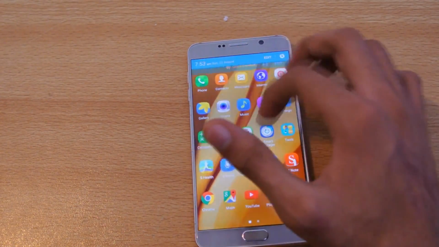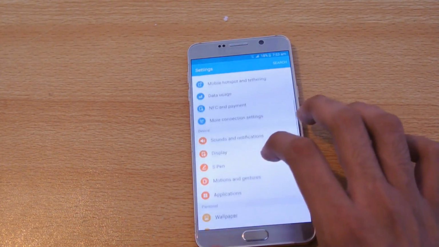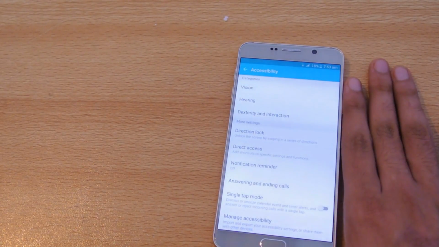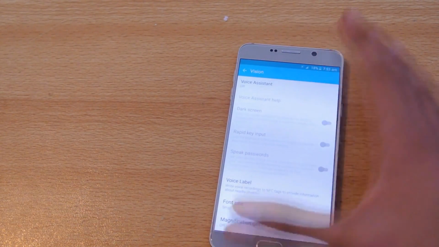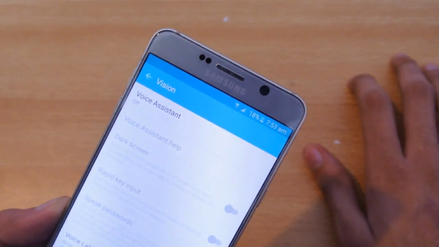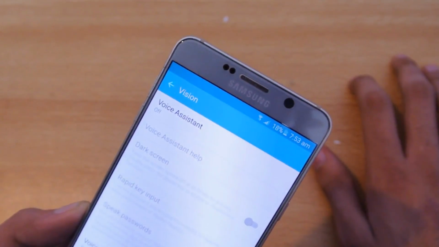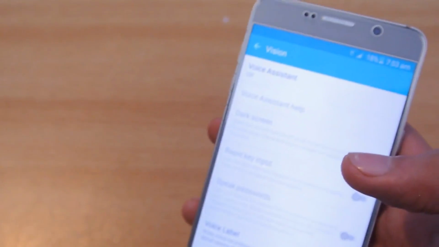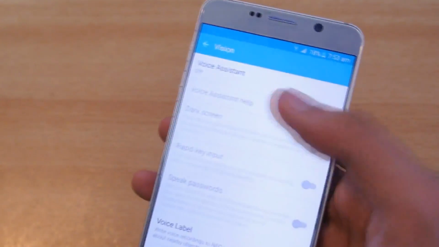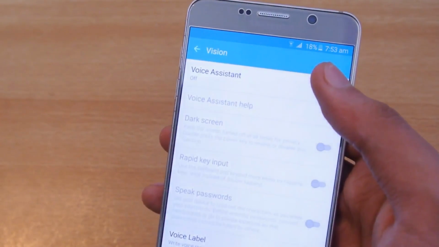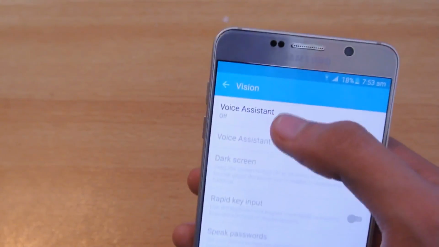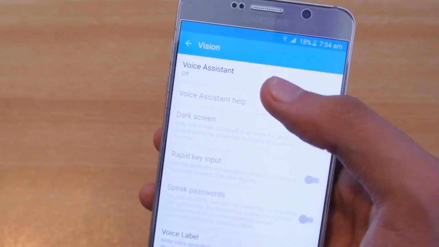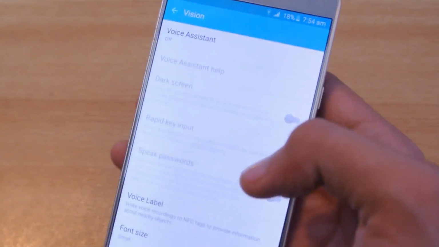So let's check out the settings here, and if we go into accessibility again, we've got pretty awesome options to check out. For example, if we go into vision, you can also turn on the voice assistant here, which I will not turn on. This option is basically for people who have real problems in every aspect of the phone software. The voice assistant will help you in every option. If you click on this arrow, it's going to say do you want to go back, and this arrow will allow you to go back. It's really similar to Apple's VoiceOver, if you are familiar with that.